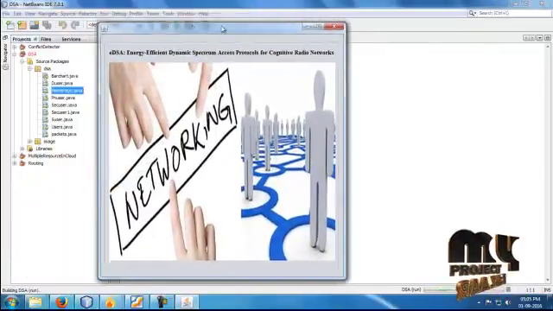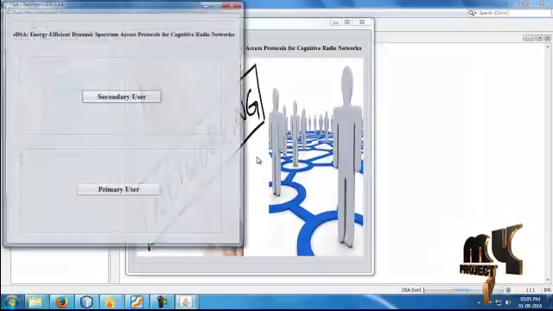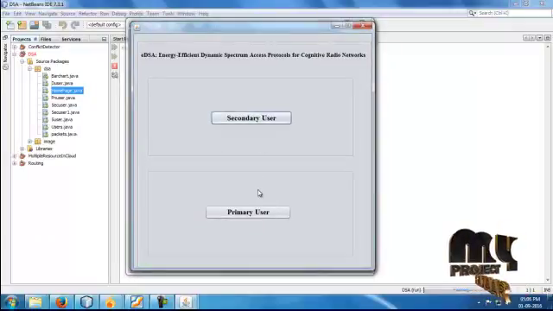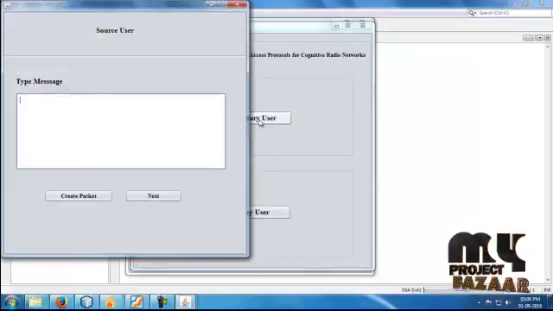Next, in this process we have the main frame. So click on that image. In this process we have two users. One user is the secondary user, the second one is the primary user. First of all, we are going to process the secondary user. Now click on the secondary user button.